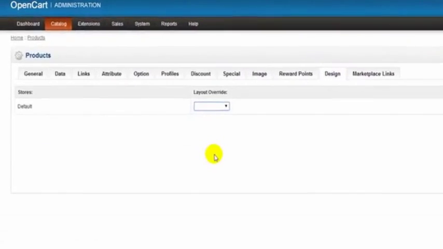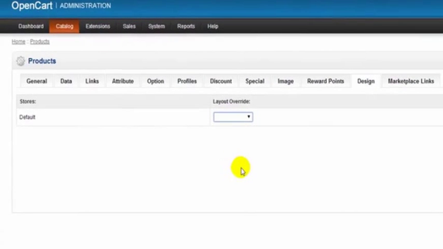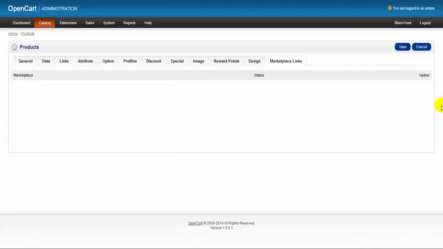Next we go into design. So on the design here, we're just going to have a layout override of product, because this is a product page. Now, marketplace links. Now, our marketplace links here would basically refer to marketplaces such as eBay and Amazon, etc.